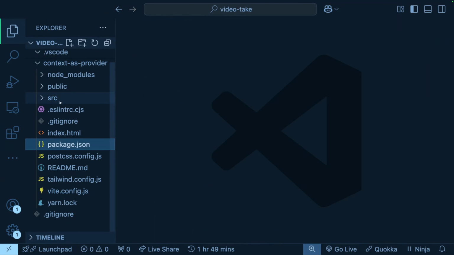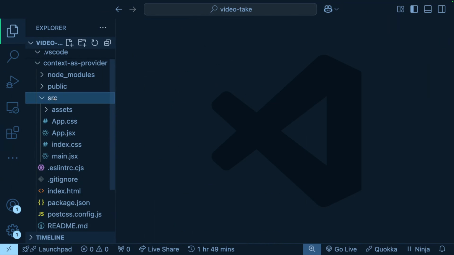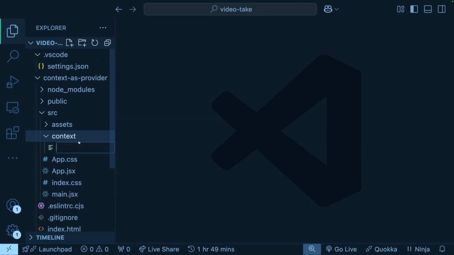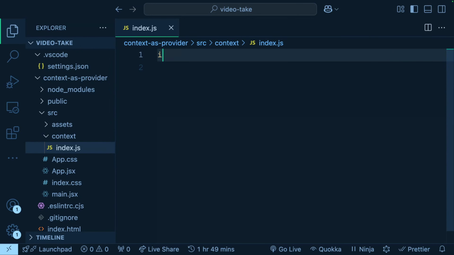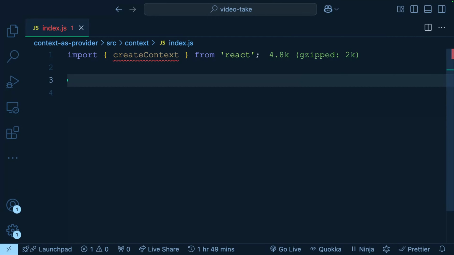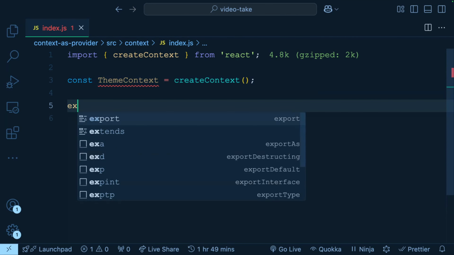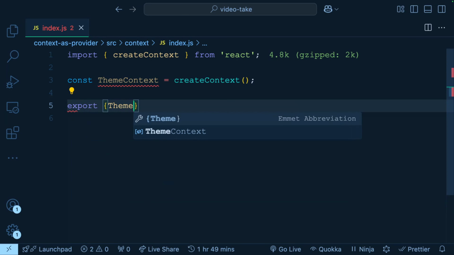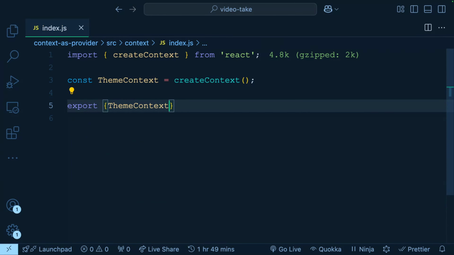To create a context, under src, we'll be creating a folder called context. And inside the context folder, let's create a file called index.js. Over here, first let's import createContext from React, then create a ThemeContext from createContext, and finally export the ThemeContext. So creating the context, the first step, is done.